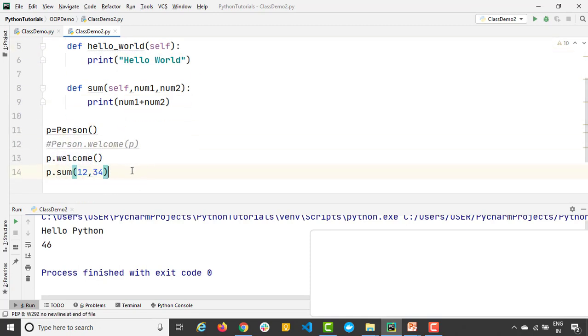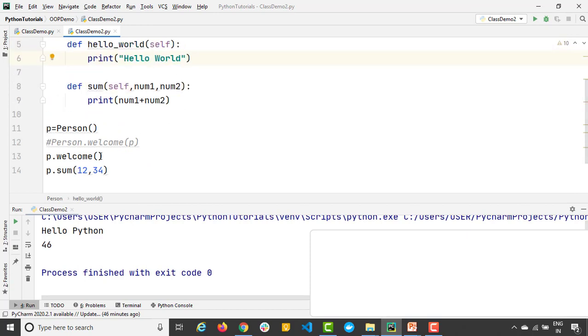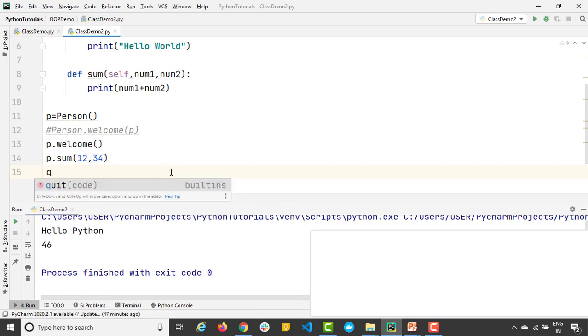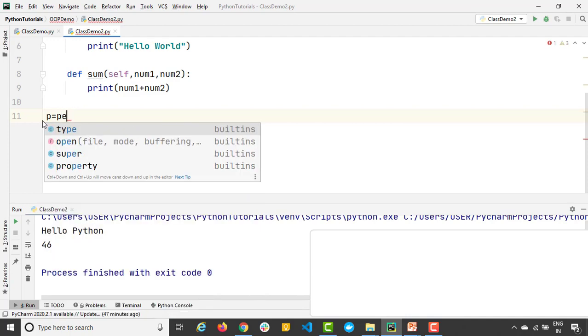And now let me set some properties. This is actually a local variable, guys. When I say num1 and num2, these numbers are getting passed and we are getting this calculation. But what if I want to set some property or variable of this class? Let's say I want to create 2 objects, and each object will have a different set of properties. I'm creating one object called p, or maybe let me just remove all of them. Again, I will say p equal to person, which is nothing but our class name.